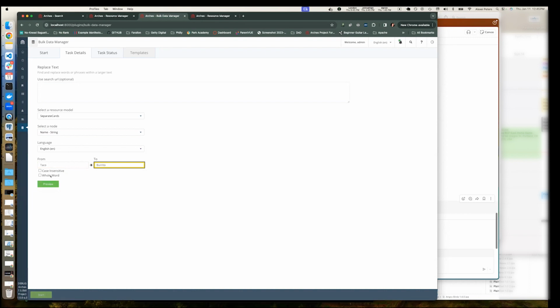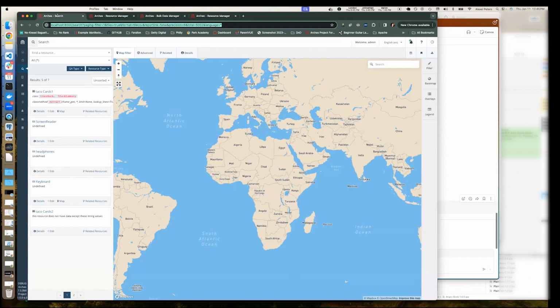And then I have some options here that I can choose. I can do case insensitive or search for the whole word only. I'll preview. Oh, there's nothing to preview. If I go back, I'm like, oh, there's definitely the word tacos in here.